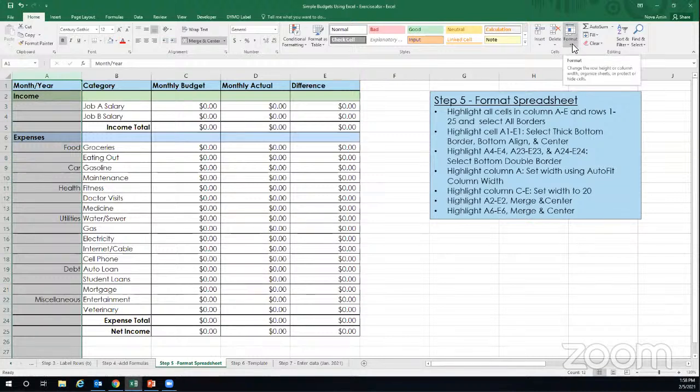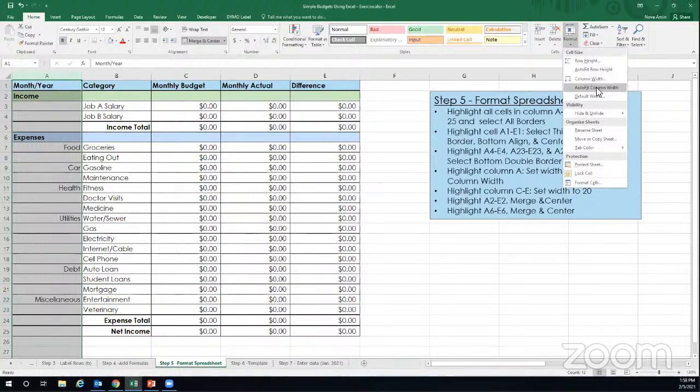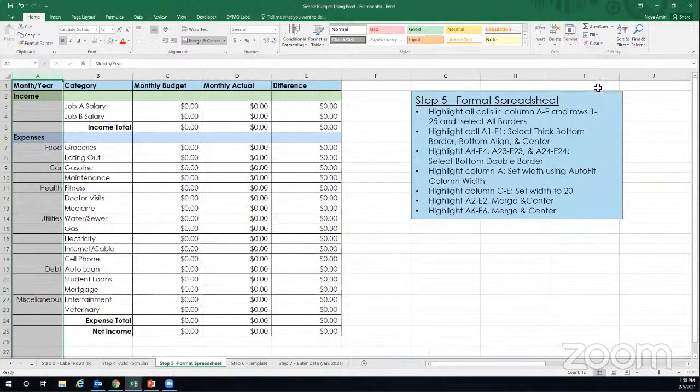And up top under Format, we're going to click on that bottom arrow, and you can see that there's the option to auto fit column width. We're going to go ahead and click on that. What this does is it's going to auto size our column width by the longest entry. Here, miscellaneous was the longest entry in that column, so it's going to auto fit all of the cells to that size. So that's what that does.